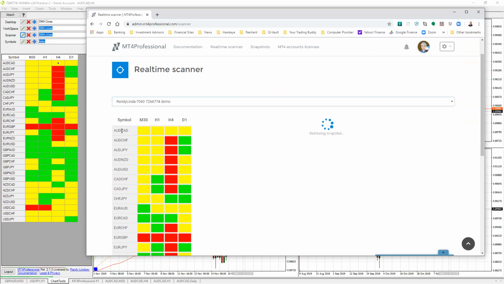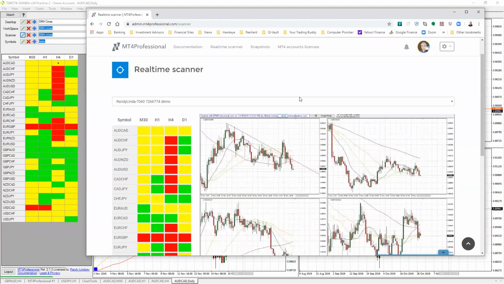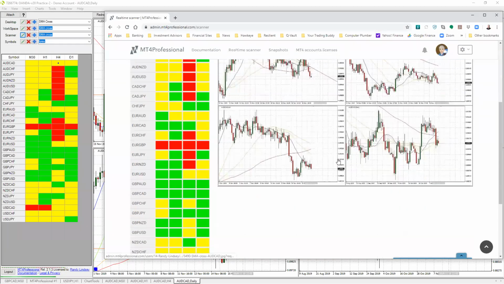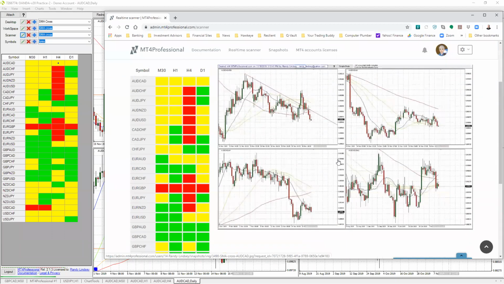If I click on the Aussie CAD here, it automatically retrieves the snapshot of that setup page and will display it here for me. If I take a look at that right there, there we go. That's exactly the same setup that we've currently got right here. And if I click on any of the other links, it automatically would do that too.